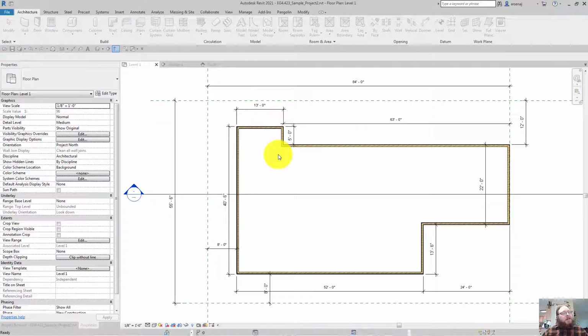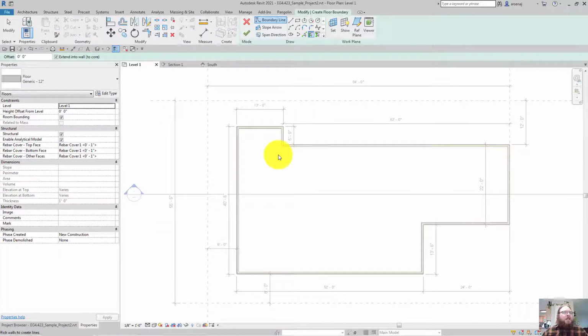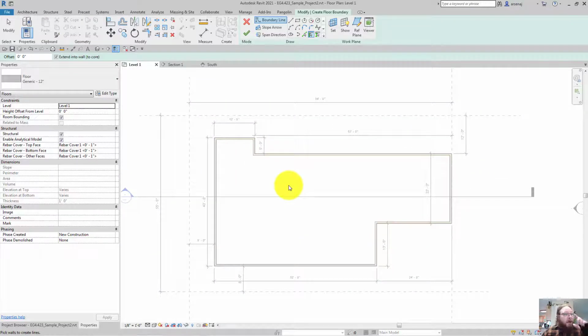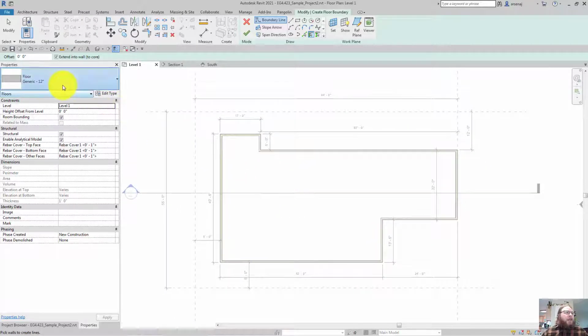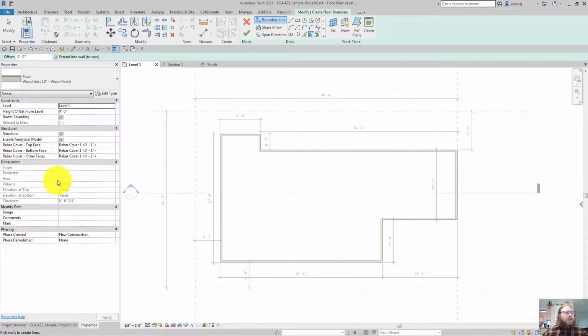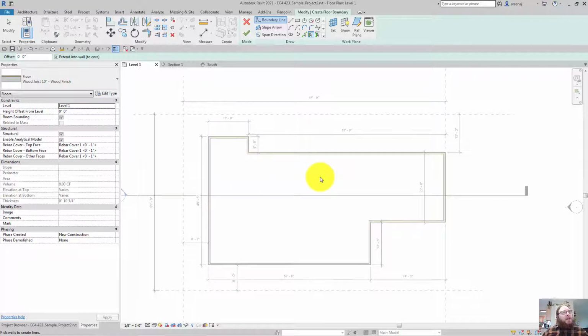Sure, we'll save the project. It's a good idea to constantly save, just in case, if you have stability problems, you don't lose a lot of work. So this preloaded floor is in here, and I'm just going to use this 10-inch wood joist with the wood finish, but I'm going to modify this as well.